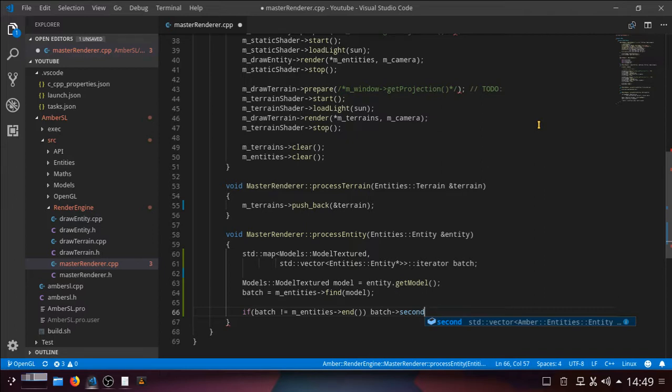Second does what? Yeah, we push back, don't we? Just as we would do. P-U-S-H. So we just add whatever we're passed in to the end of the model that is already found, the one that we've found. Pushback. So we just add it after. Obvious, really, when you think about it.